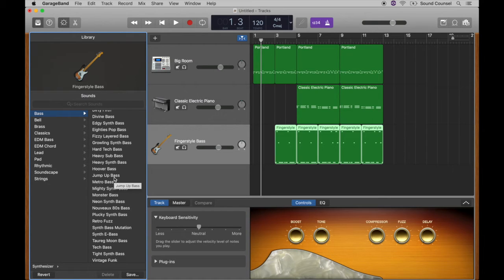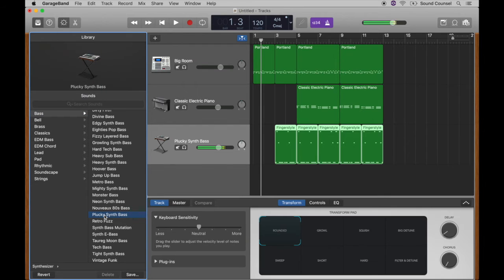And I quite like plucky synth bass. Yeah, let's go with that. So we've got the electronic drums and the synthy bass.